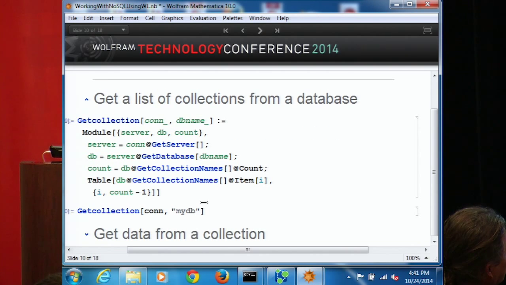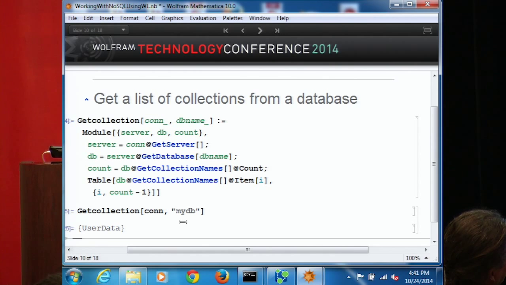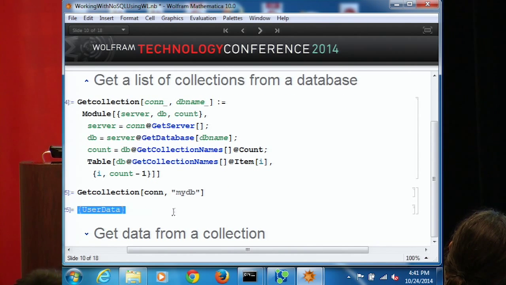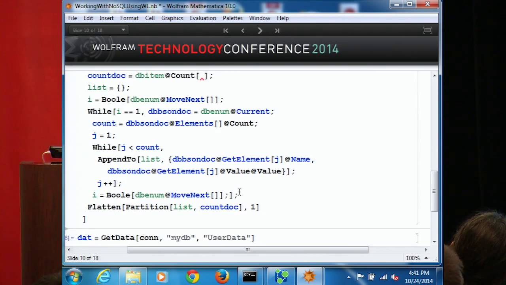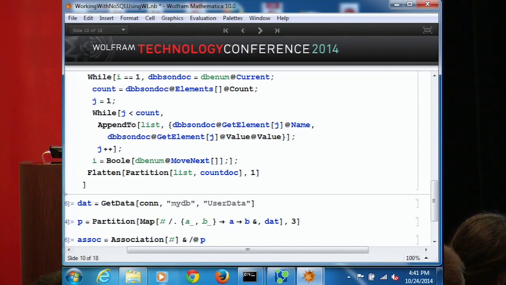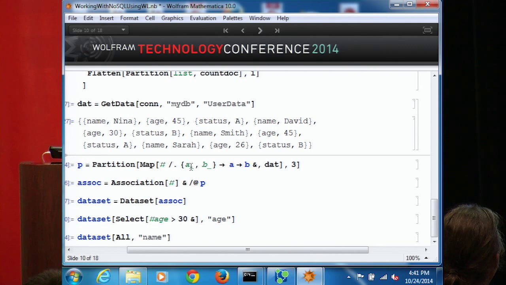Now let's get back the data into Mathematica. So here's another function. I want to see how many collections my database contains. So here's another wrapper function. There's only one collection right now, which is user data that we just created. And here's another get function. This get function actually gets an enumerator, so I have to apply some kind of a loop structure to go through each one of the documents and collect the key value pairs. And that's how it works there. So I get all my data here.